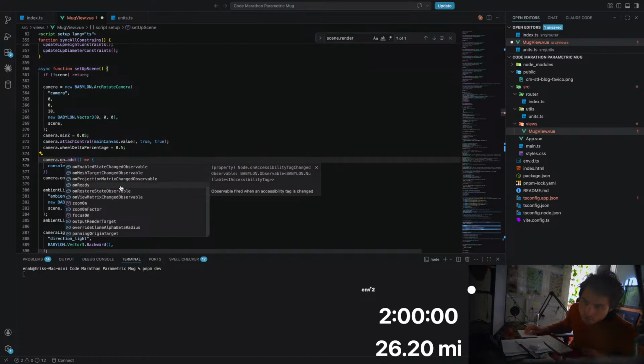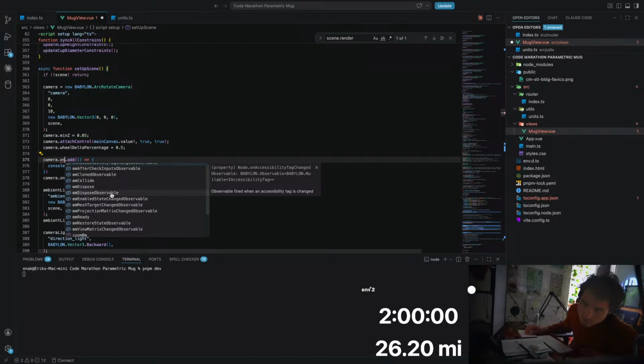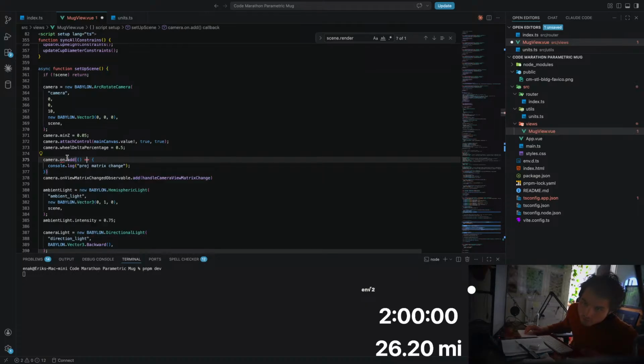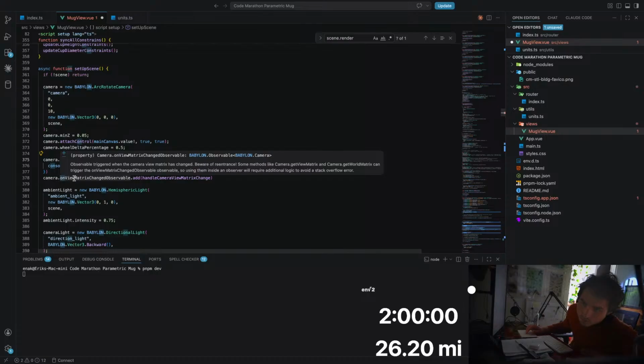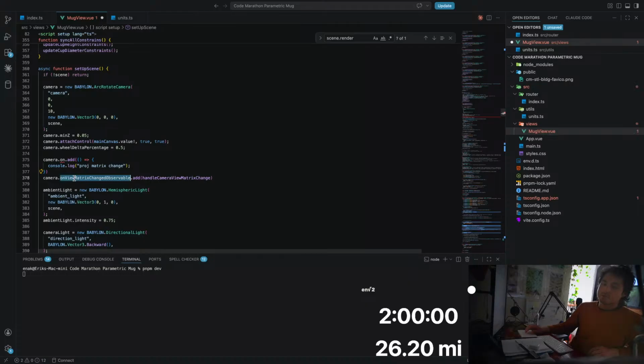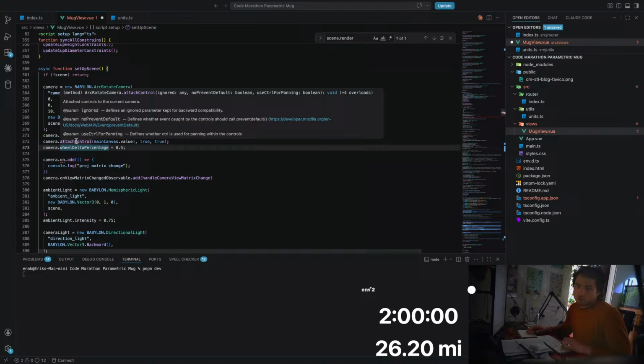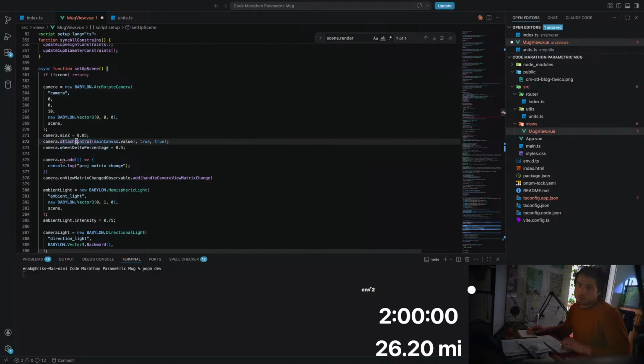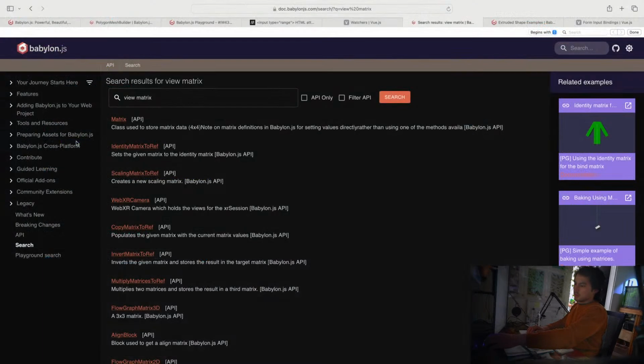On view matrix change, on ready, output render target, on ready, on projection matrix changed, on mesh target changed, on enable state changed. No. So that's interesting. Really thought that the view matrix would change when these controls are used. Let's do a little quick documentation search.